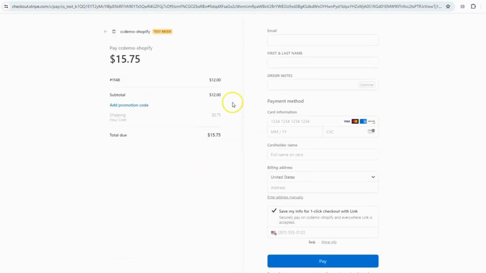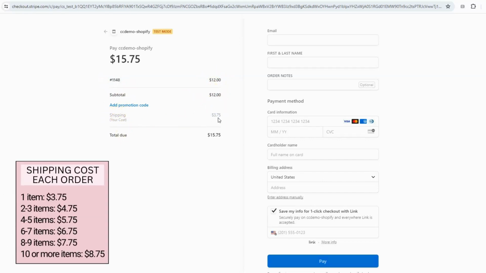A window will pop up. So right now we only accept credit card payments for placing orders. So here is a summary of the order with your order number, the subtotal, which is the product cost, and then the shipping cost. So we charge shipping based on the amount of items that are going to be in your order. Under the help section in our app, there's a chart that has a breakdown of what we charge you for shipping. You can reference that to see the breakdown of the shipping charges.